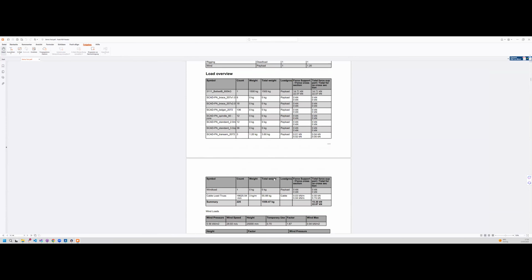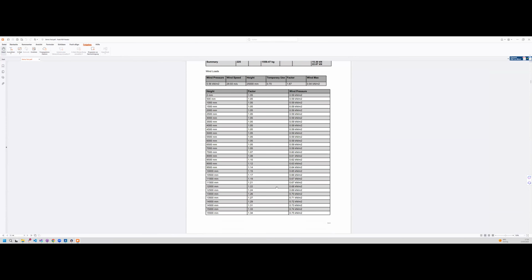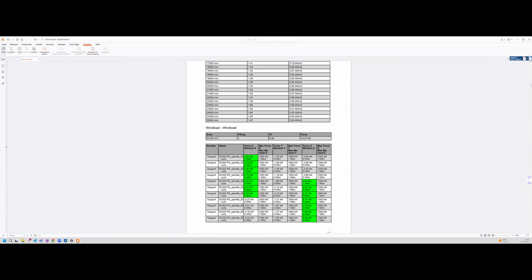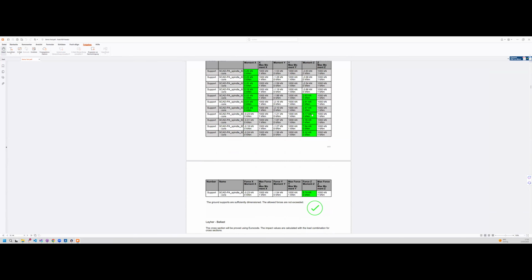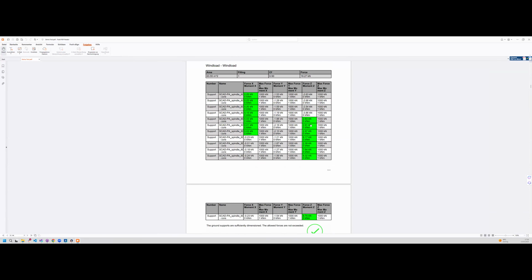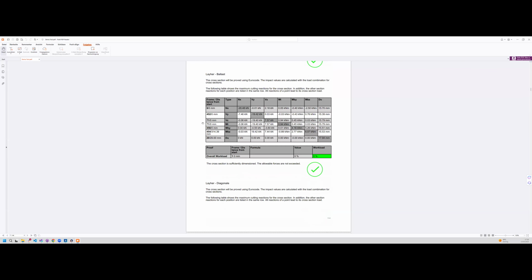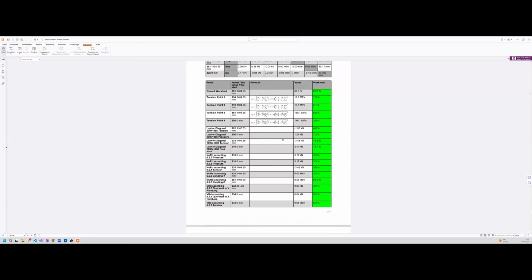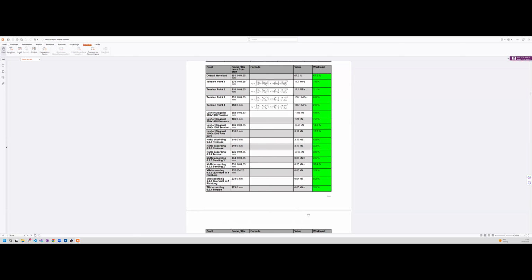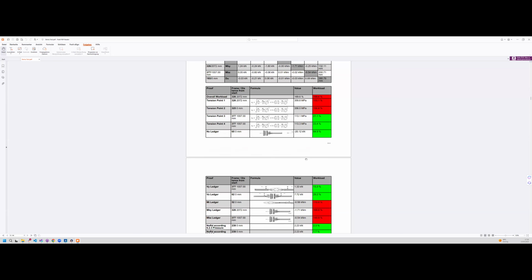It shows you the load overlay, how much each thing actually weighs. It shows you the wind pressures at the different heights, and the wind load areas that have been calculated. And then for the ground support, how much pressure is actually on each element. It shows you the ballast, how much it is. It shows you the diagonals, so how much pressure or tension is in the individual one, how much it can take, and then basically puts this in here.